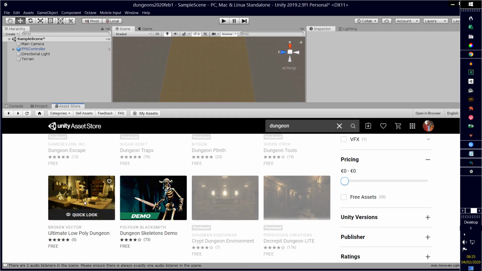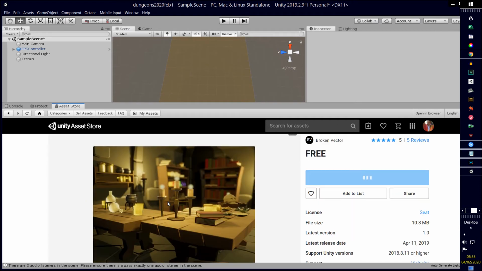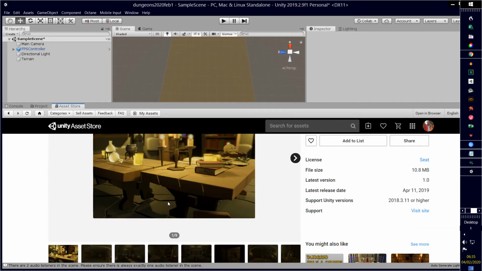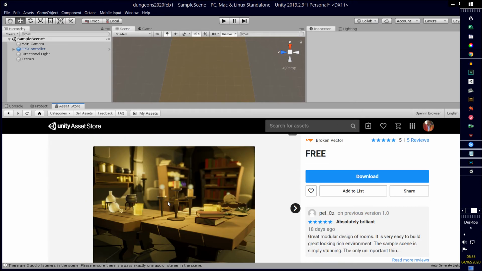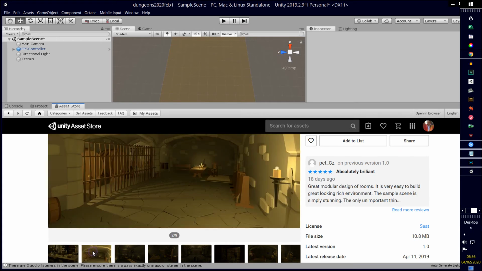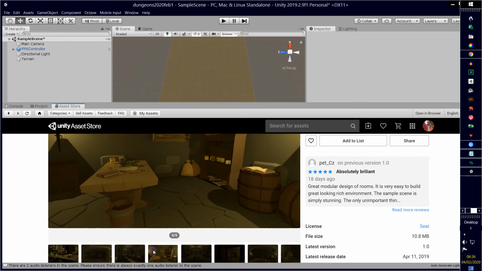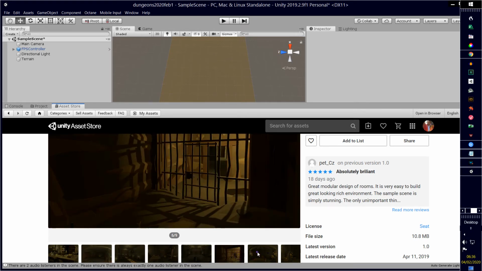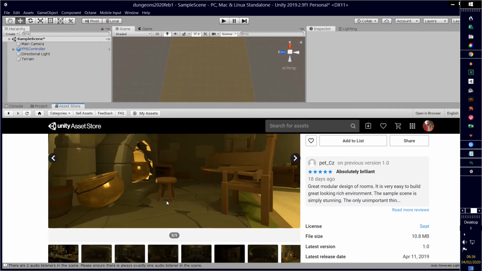Ultimate low poly dungeon. Have a quick look at that. It's not bad, I don't think that's too bad. That's for free, mind you. Textures are alright.